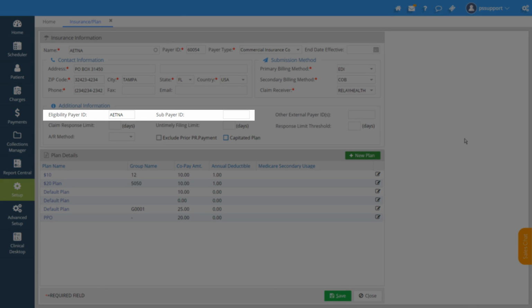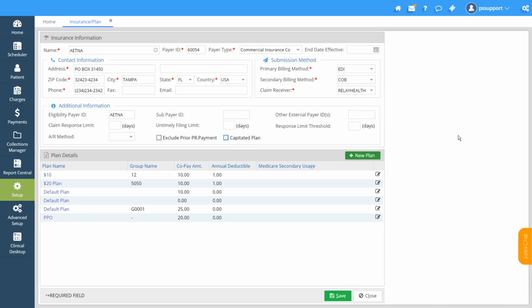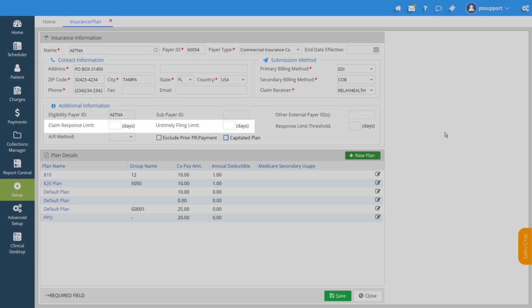Eligibility payer ID. The software provides you with connectivity to an external payer to do eligibility verifications for members enrolled in this insurance, and sub-payer's ID to use the extension to additional payers. But for the most part, these two fields are not relevant.